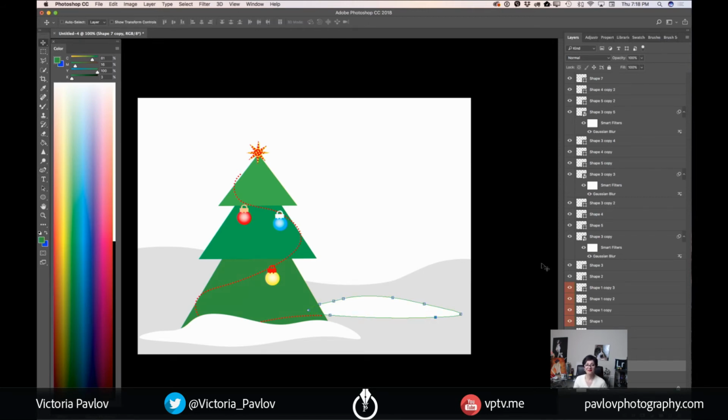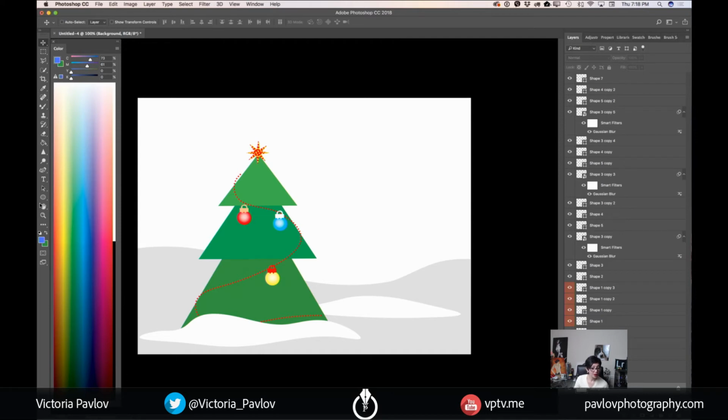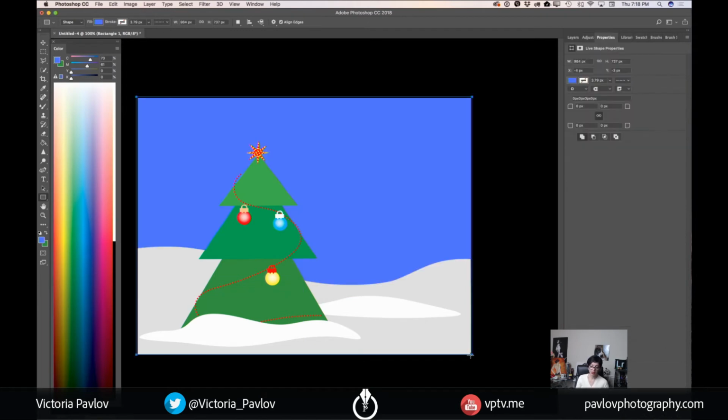What I would like to do right now, I would like to create a rest of my image. I will highlight my background layer. I will use a light color of blue, light shade of blue color. Using simple rectangle tool, I will create background for my image. Just like that.